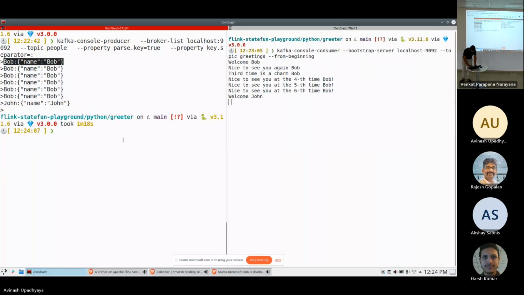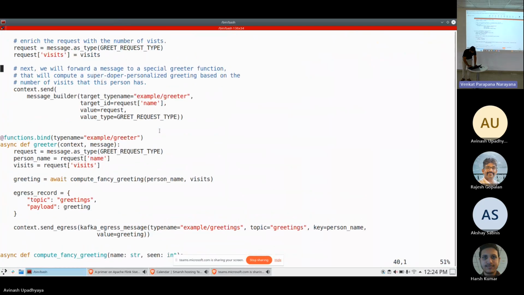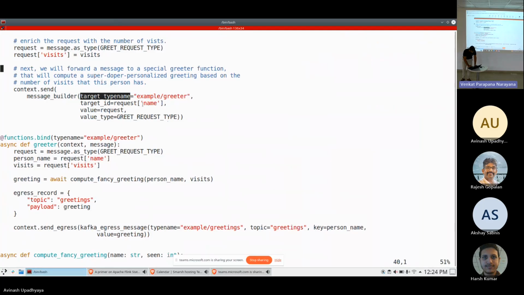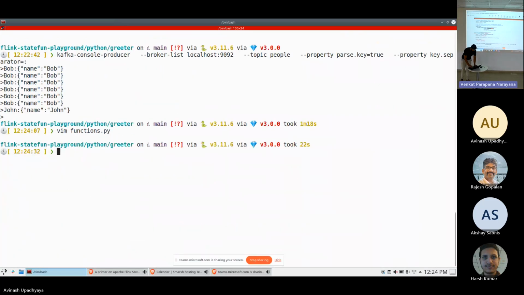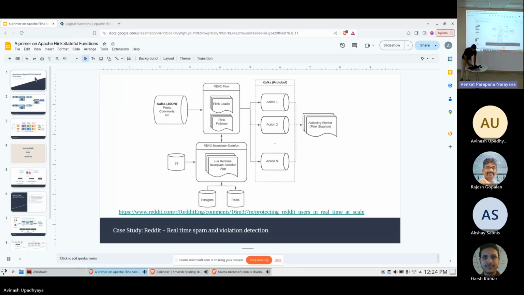I'll quickly show how that is in the code as well. When we're sending it to this particular function, we're calling it with the target type example greeter and the ID, which is the user's name. So for each individual user, there will be a different logical address for the function that is created, thereby having its own state store or state in Flink. Okay, that was a quick run through of how stateful functions work and a quick demo. Any questions?